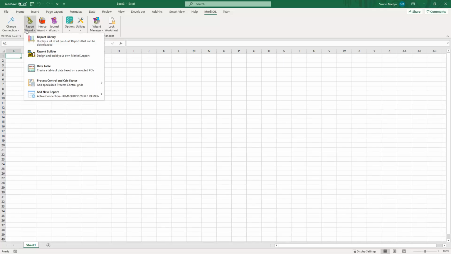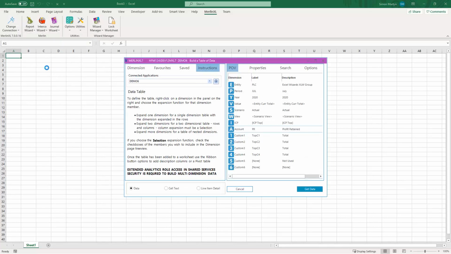In this video, we look at how you can use a data table to analyze across two different dimensions at the same time. In the data table form, select one of the dimensions from the POV panel on the right, and right-click on it to display the context menu. And in this drop-down menu, select one of the expansion functions, for example, the descendant members.